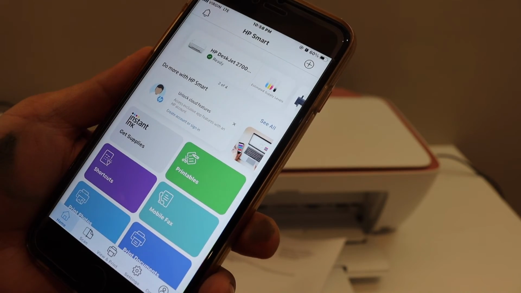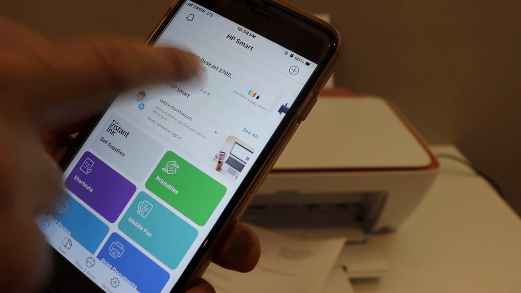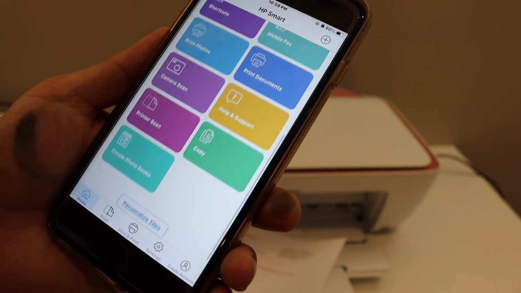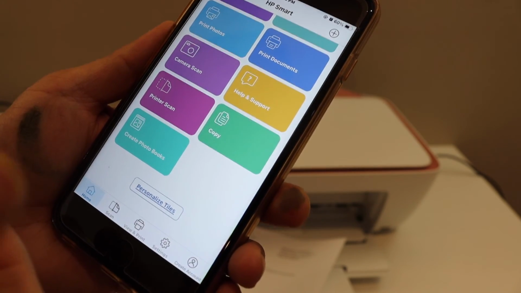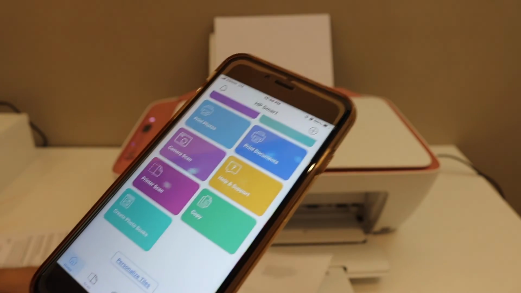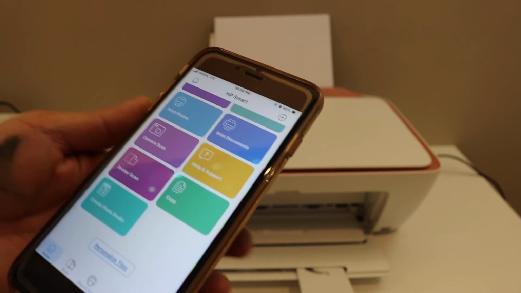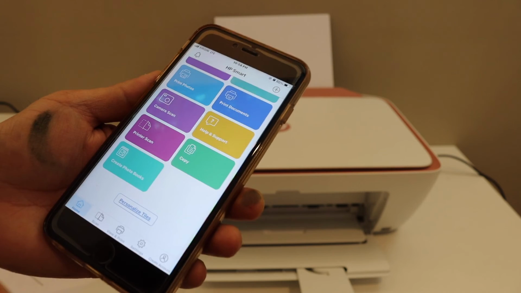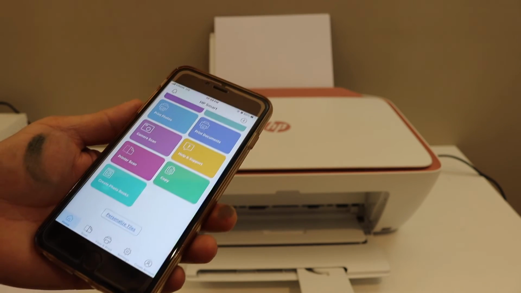On the next screen you will see the estimated level of ink, name of your printer. From here you can start printing and scanning as well. So this way we can use the inbuilt Wi-Fi of the printer to connect with our device, so that we can use it for wireless printing and scanning.